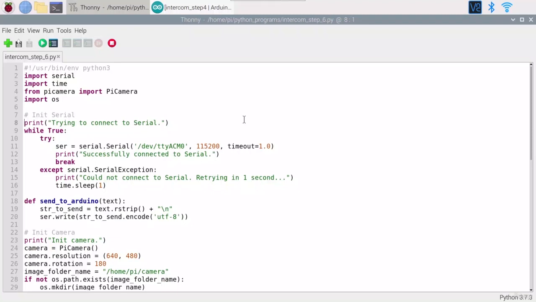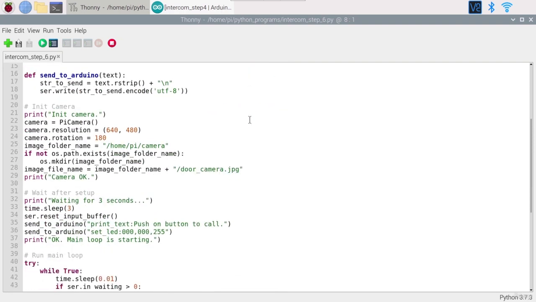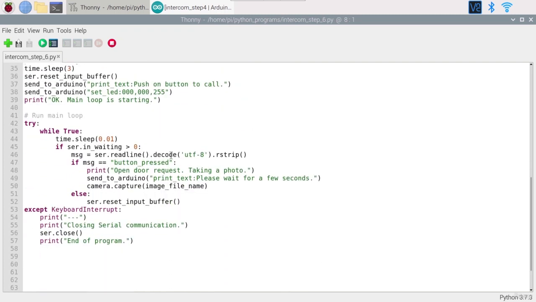This is step number 7 of the final project. In this step, we are going to send a message along with the photo we've just taken on the Telegram app whenever someone has requested to open the door. So we already have the code to receive the button pressed message from the Arduino. We know this is an open door request, and so we take a photo.